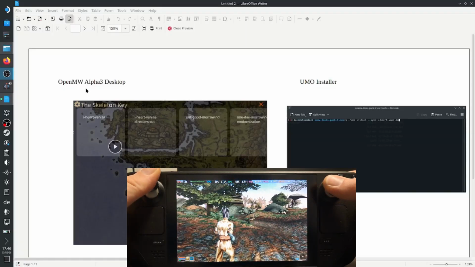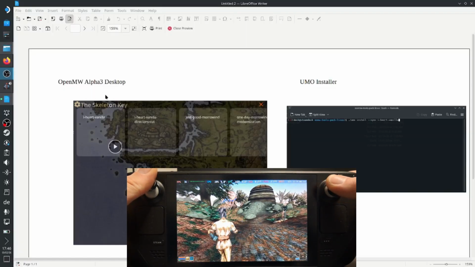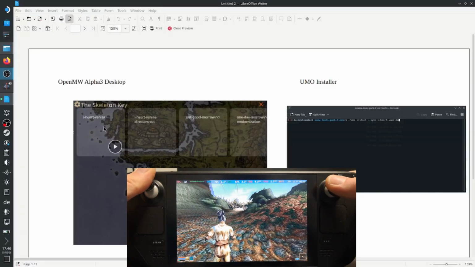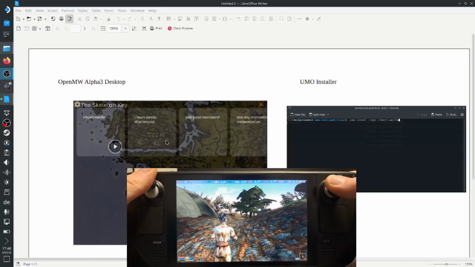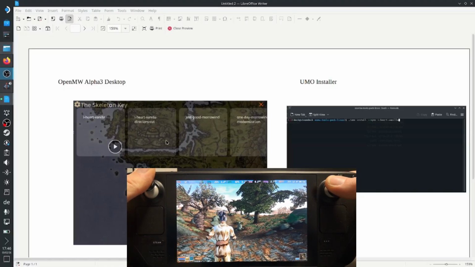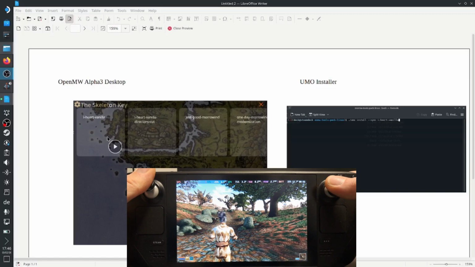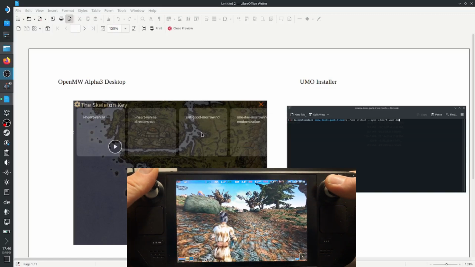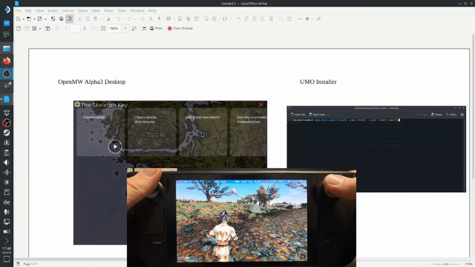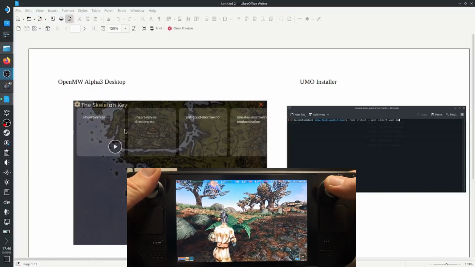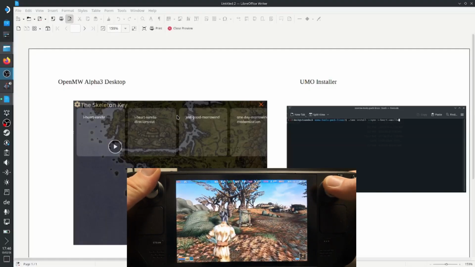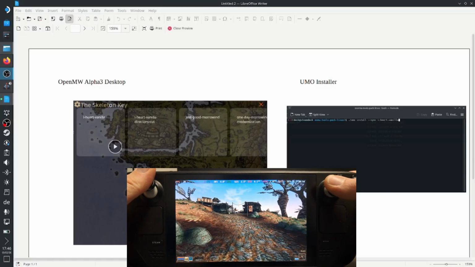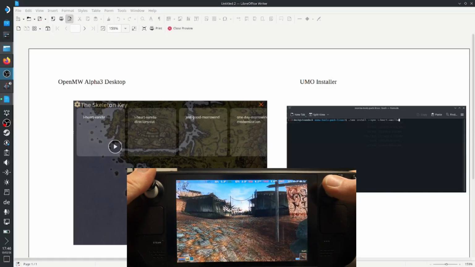In the first part, I will show you the Alpha3 desktop, which is a graphical user interface where you simply click on some buttons and it will install the modlists automatically for you. You can also switch between the modlists, have your own settings files, your own OpenMW settings, and your own save games for each modlist, and nothing is conflicting with each other. So this is the really simple solution and it works just fine on the Steam Deck.